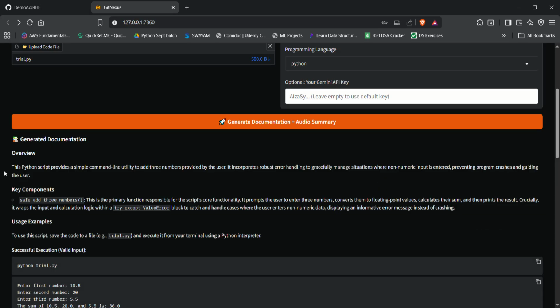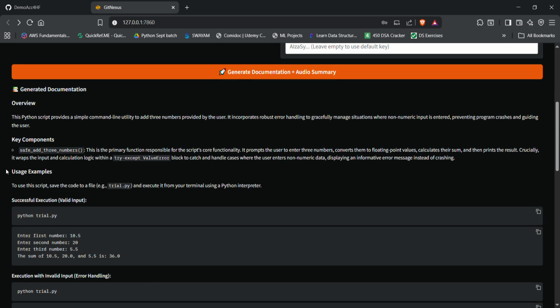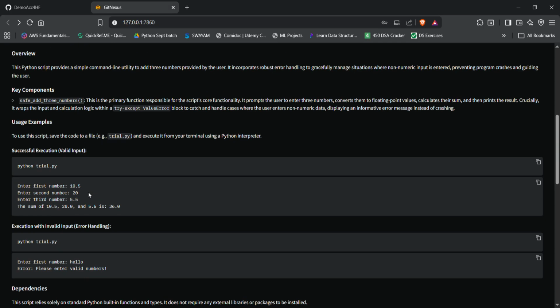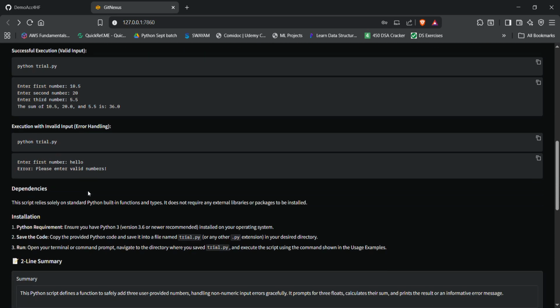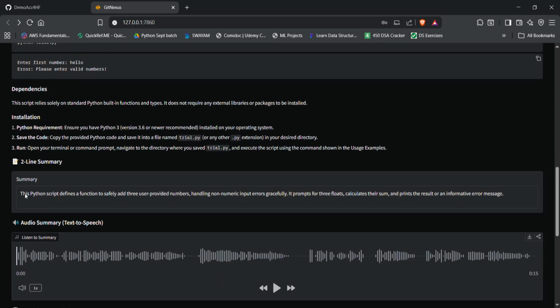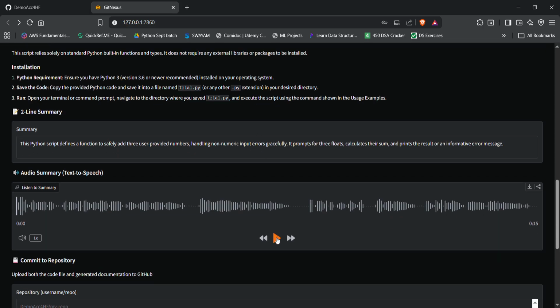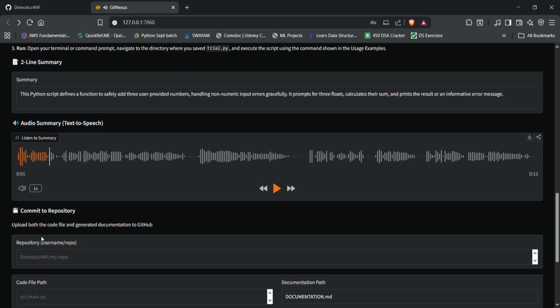Okay, so here we can see that it has generated all the documentation based on the code: all the dependencies, usage, example, overview, and also it has summarized everything in a single line, so the user doesn't have to read the entire thing. Also, it provides us with the audio summary. We can play, pause, and speed it up, etc.